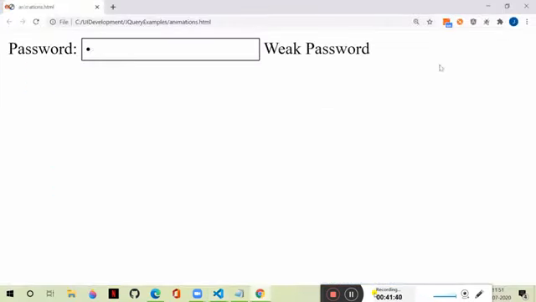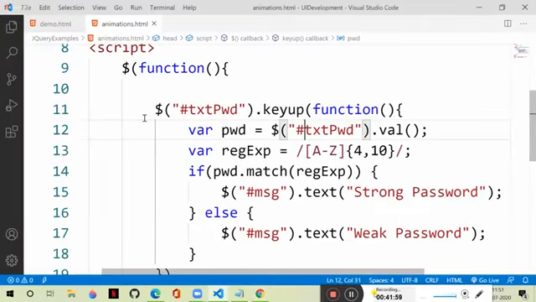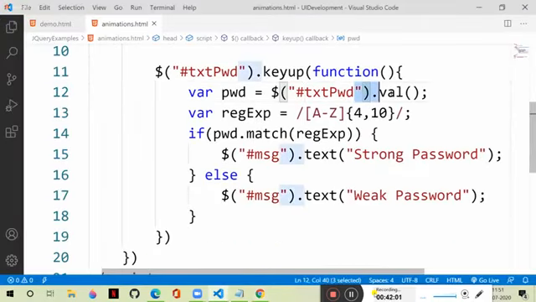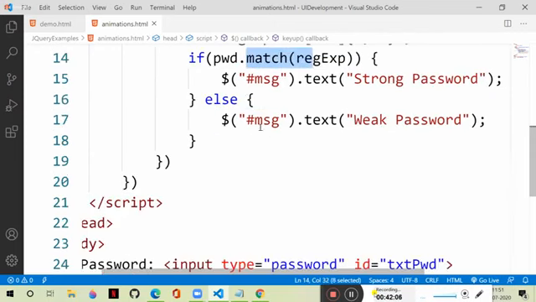Now you can see it says weak password. And when I type a strong password, that means I entered some uppercase letters, then it says strong password. So everything is the same, no change here. What we are doing is accessing the value, matching it with the regular expression and verifying it.